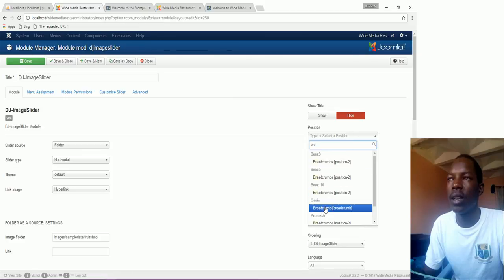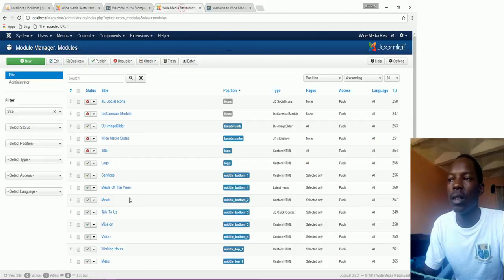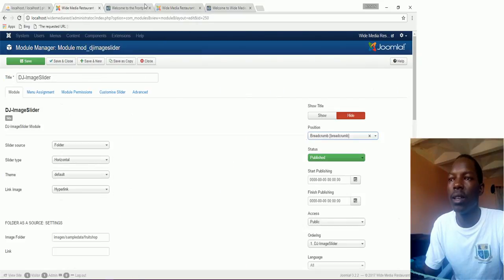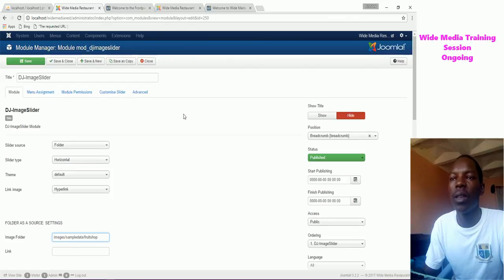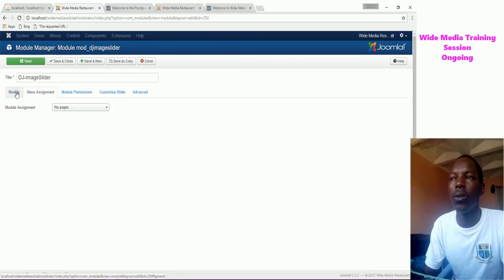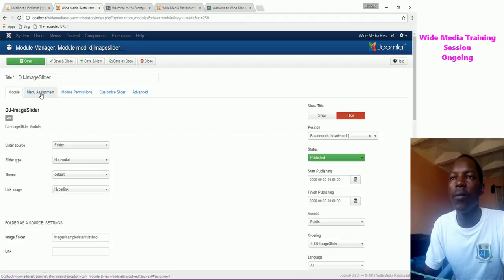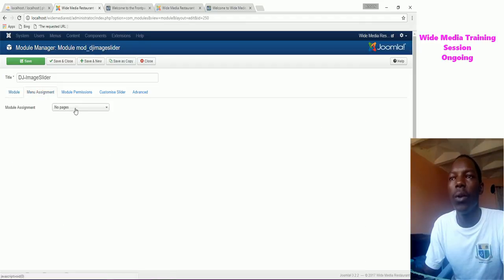Now we want it to appear exactly at the same place like that. So we shall always give it a breadcrumbs position, because I think that is the position that we are using. Then we save it, but before we save, we have to give the folder of where the images are going to be coming from. So it is very important that we specify that folder name. So we shall be using images sample data fruit shop for this case.